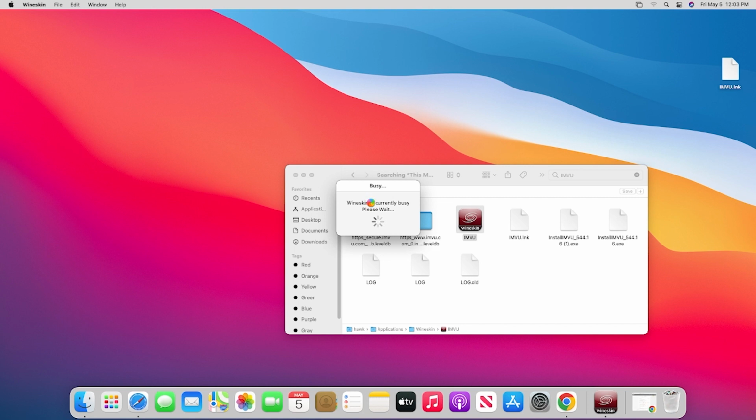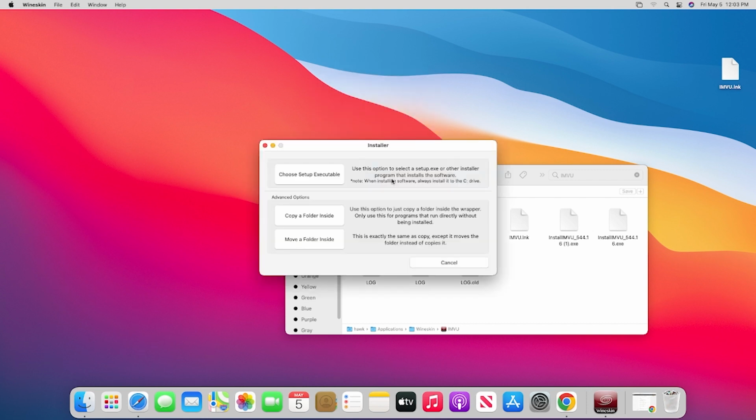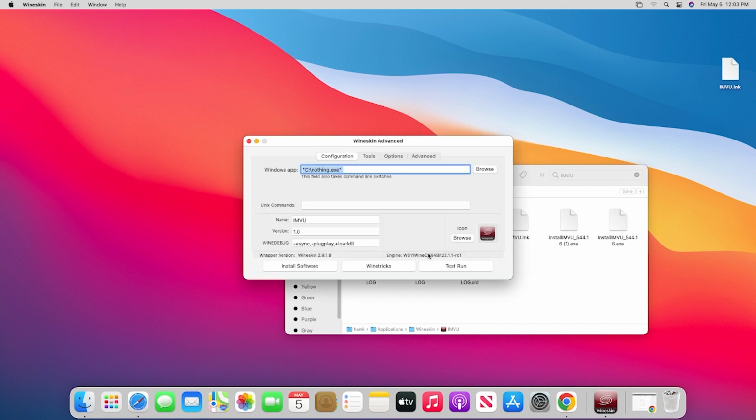Okay, so we have: no new executables found, maybe install failed, and so on. This is the problem that it's going to give us right now. But now what we are going to do is this. We are going to cancel right here, and in here it's going to say Windows app. We're going to browse.